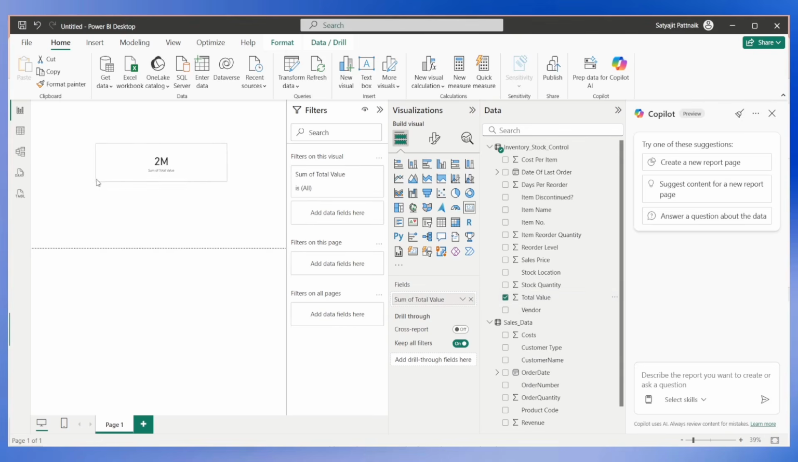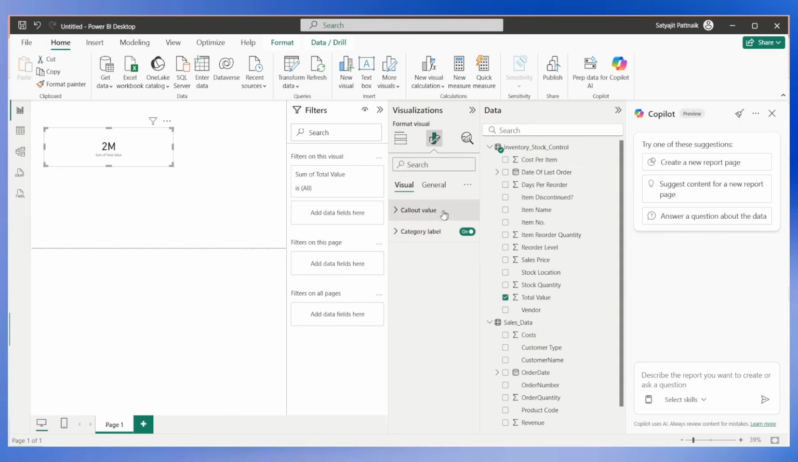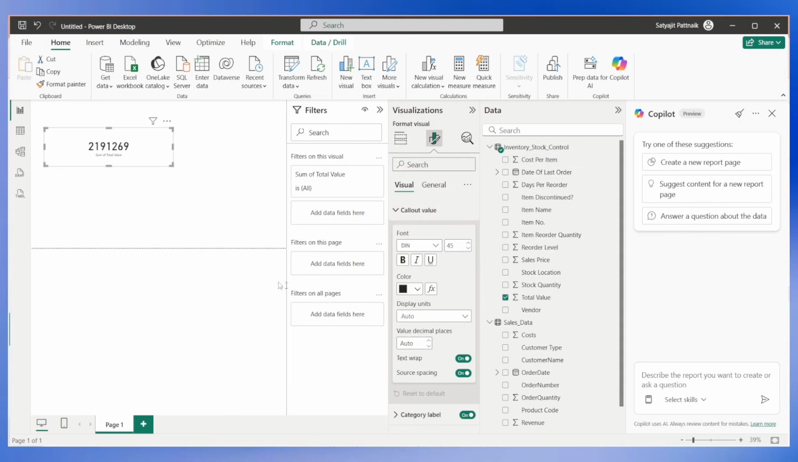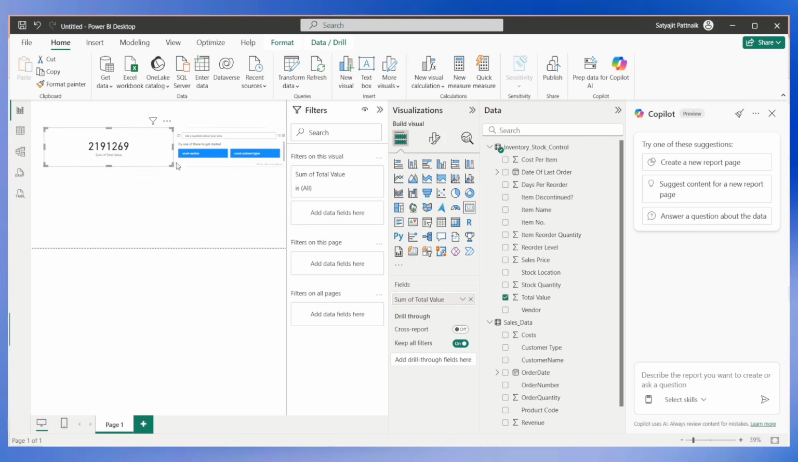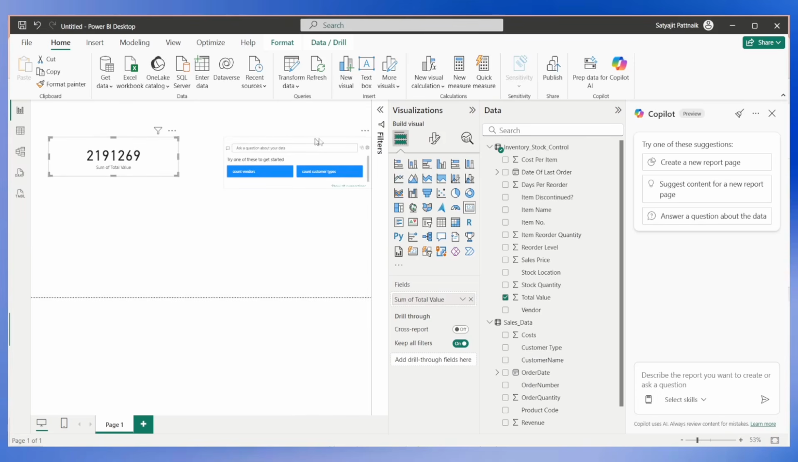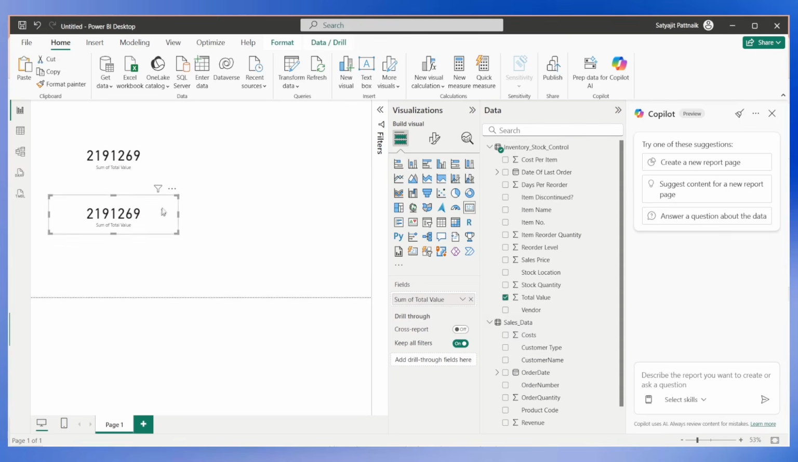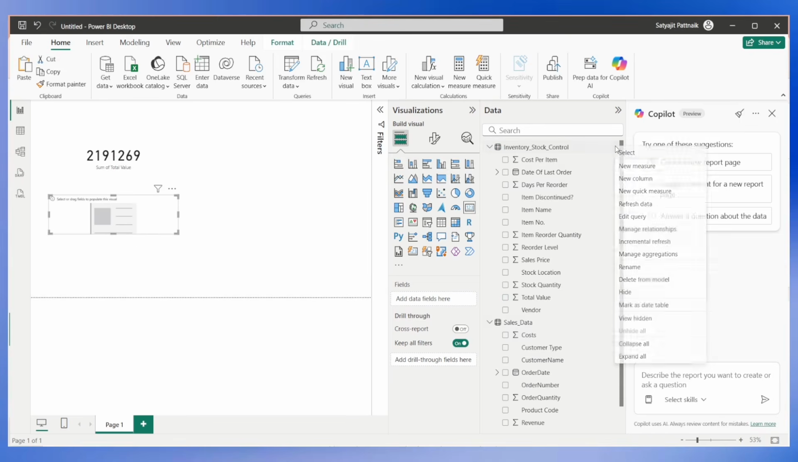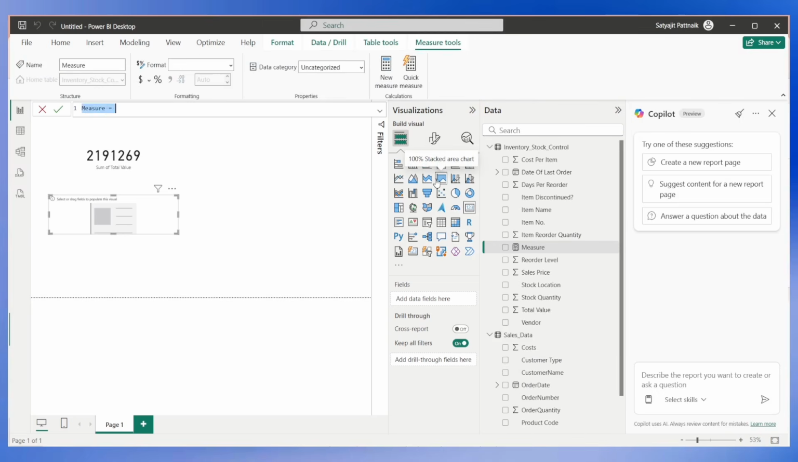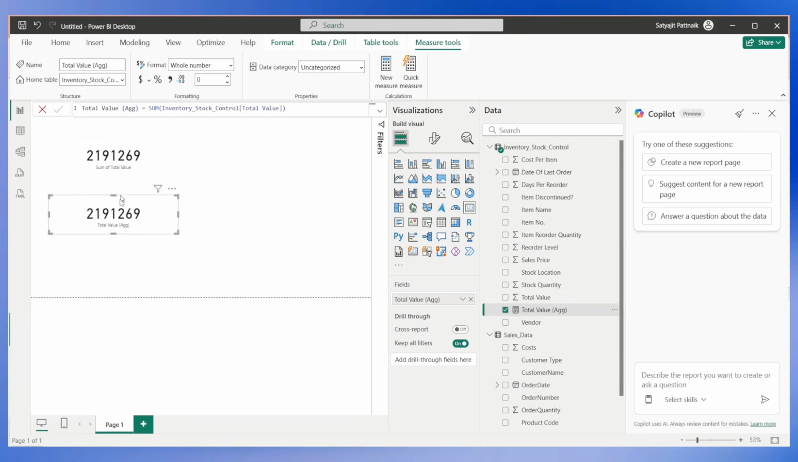So by default you are able to see 2 million. Let's say I will just quickly change this to none so that we see the exact number, right? Sorry, by default it's getting clicked. And let's say I create my second visual. I will remove this. Instead, let's say I'm creating a new measure, which is total value aggregated, nothing but sum of total value. That's it. Bracket close and click on tick. So I have created a new measure and just add it. It's the same thing, right?